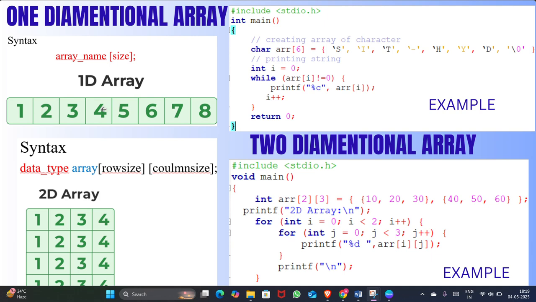Coming to the two-dimensional array, the syntax is data type followed by the array name. Then within the square brackets we have the size, but we have to mention row size and we have to mention column size. Okay, so if we mention 2, 2, it is a 2 by 2 array. It is something similar to a matrix which we do in mathematics. So here we have a two-dimensional array. This is a picture of a representation.